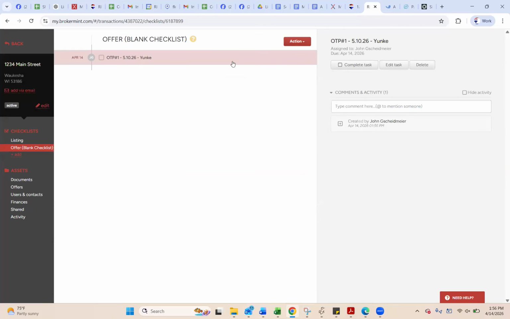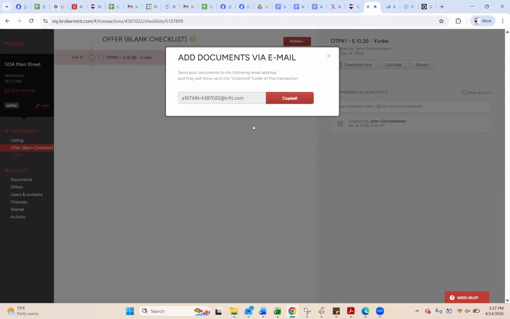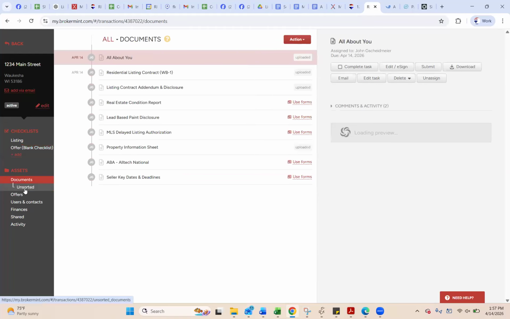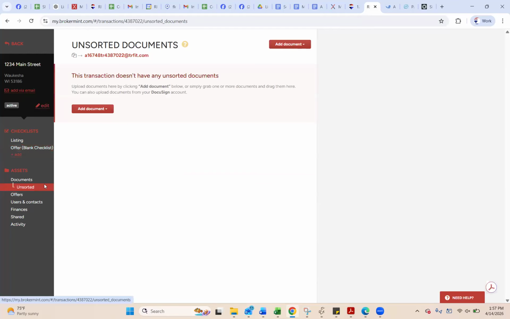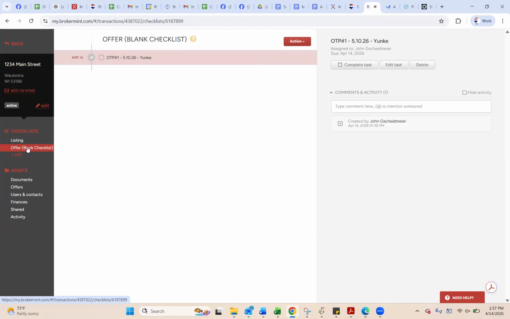Now, I have to do something with it, right? I have to add my documents. So I'm going to go up here to add via email. I'm going to copy this, and then I'm going to send them in there. Now, remember, they go into unsorted documents. So you'll find them here, and then you can assign them to these checklists. It'll ask you.